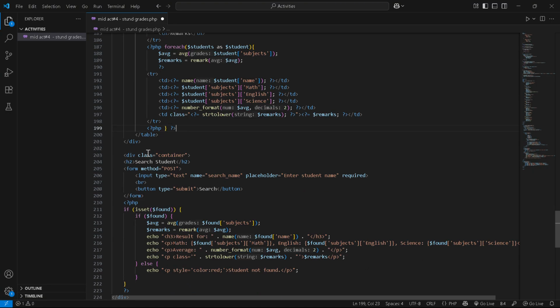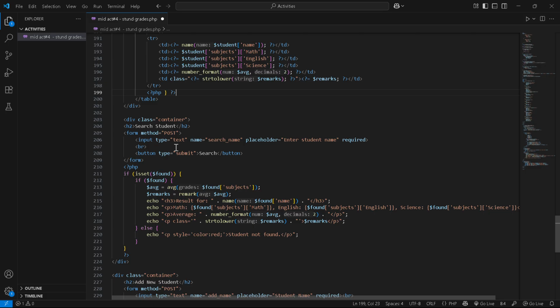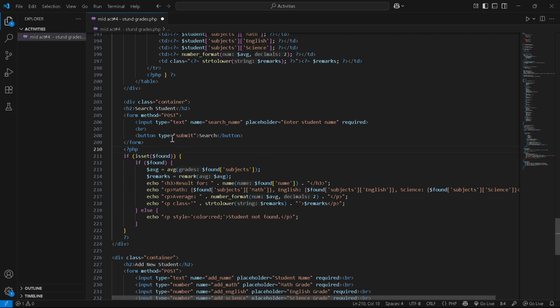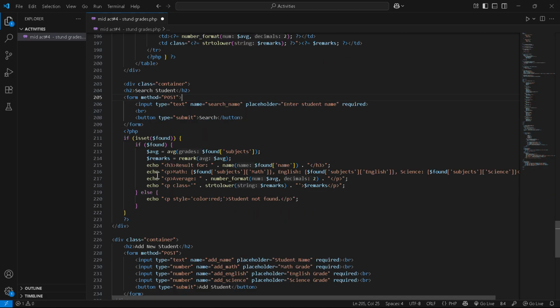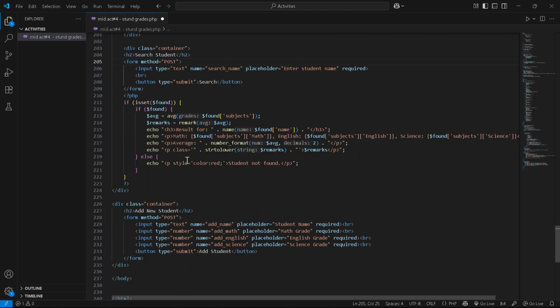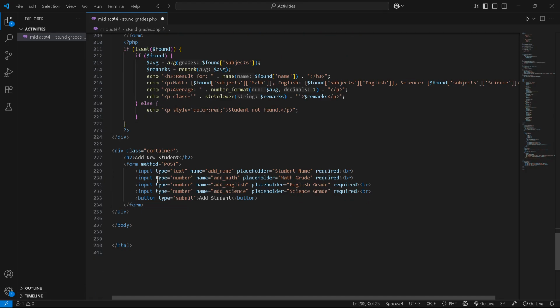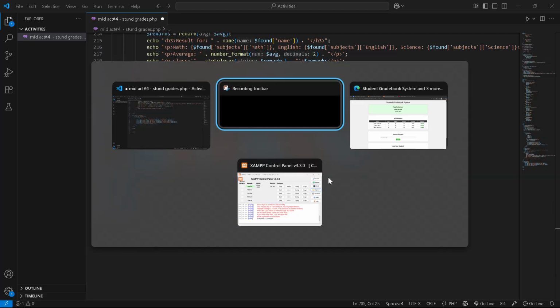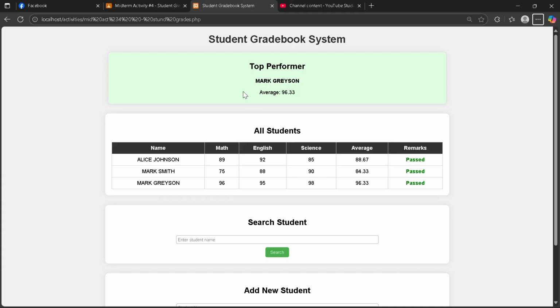Here's the container for searching students. Just a simple text input and then a button. I used post so that it can work with PHP. I've already explained this. Here's the container for adding new students, and for the output, here is my output.